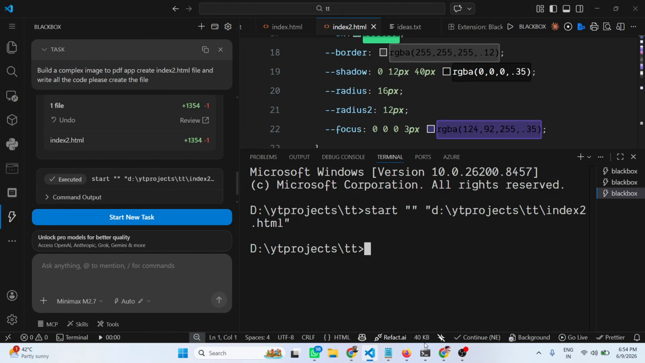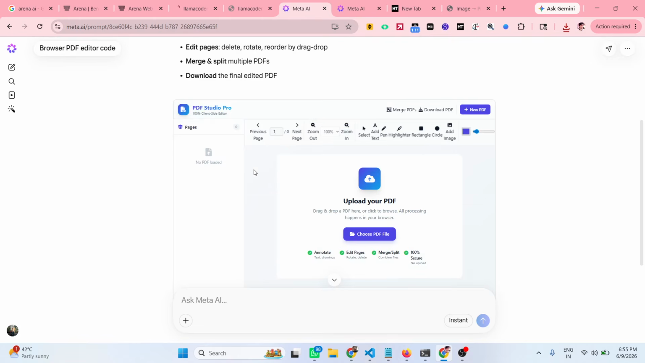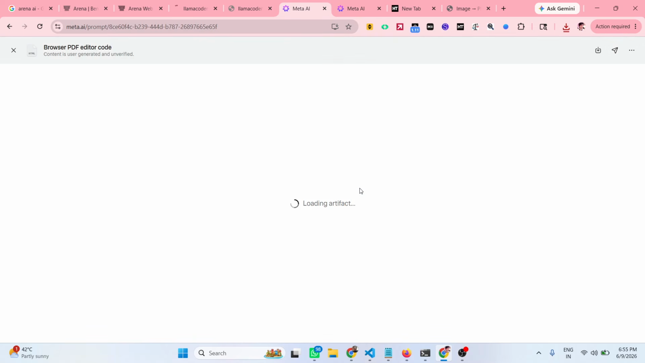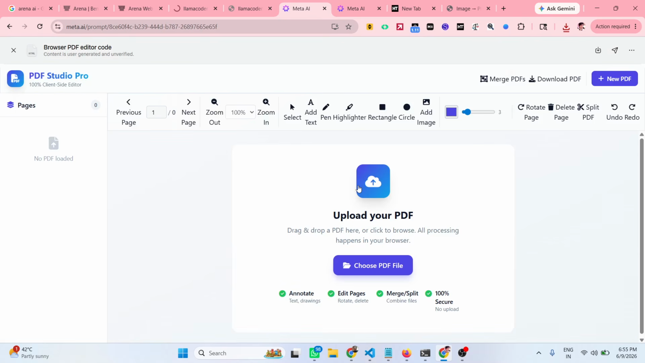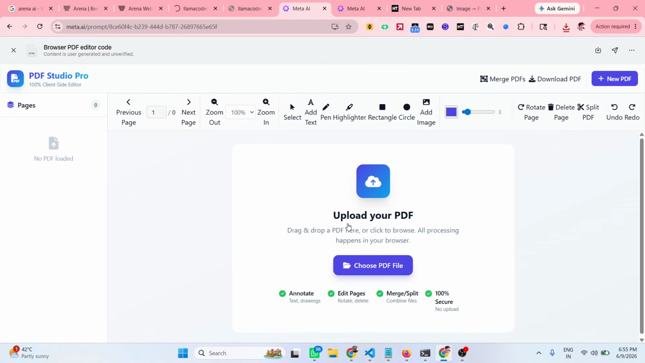so in this way, guys, you can Meta AI, as you can see, it also created a fully featured application. You click on the actual application it has created. This is your complex PDF editor. This is also free and unlimited Meta AI, as you can see.